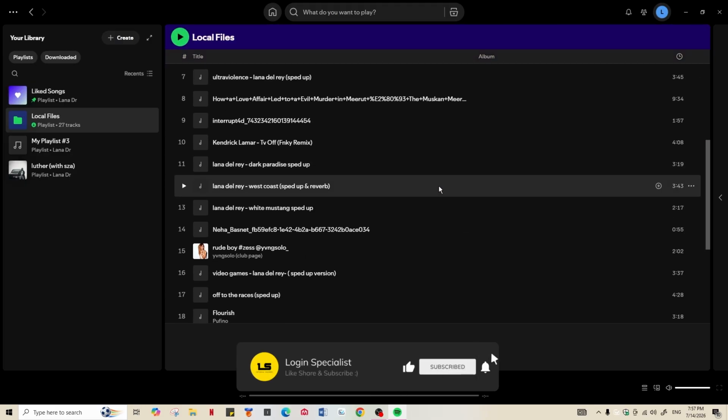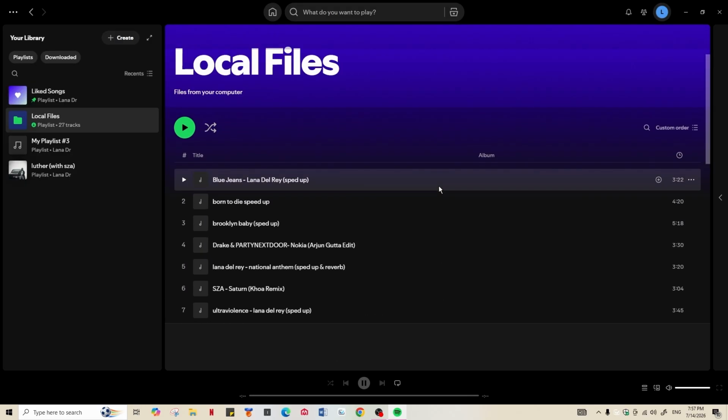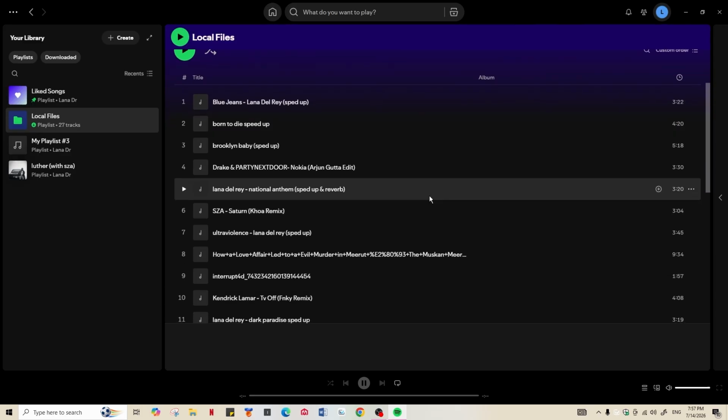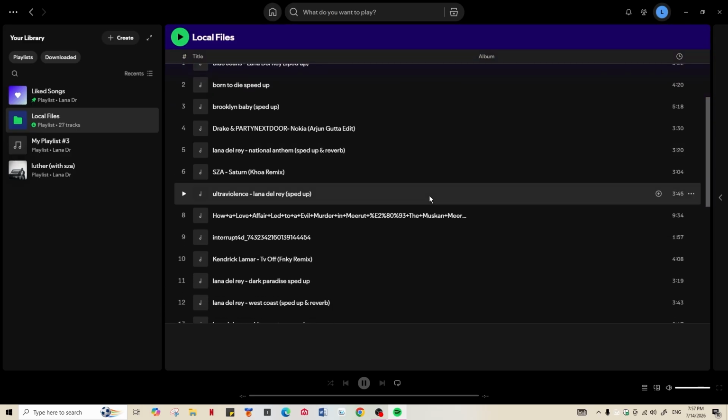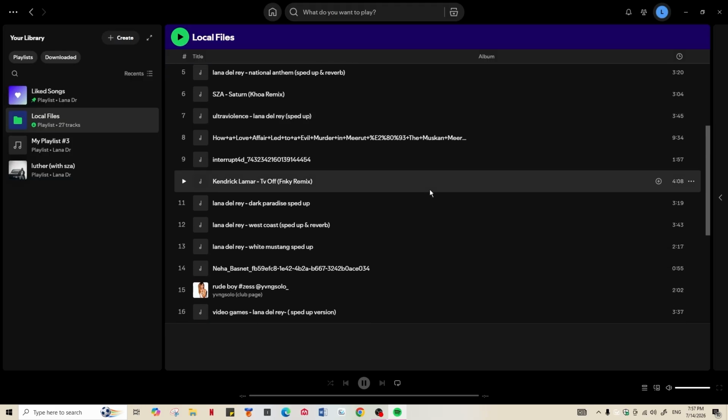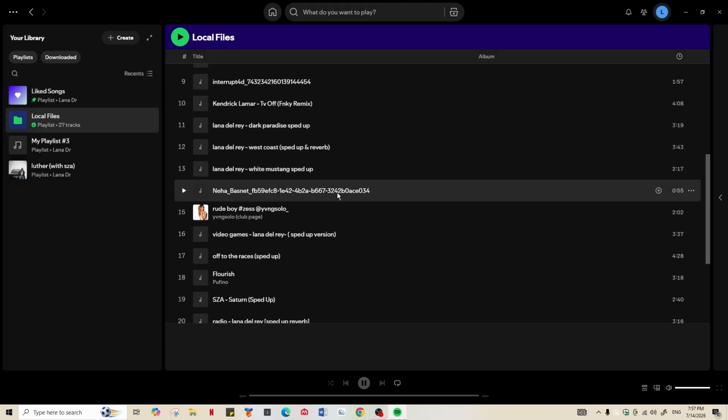To listen to these on any device, you'll need a Spotify Premium subscription. With Premium, you can download them to your device or sync them with other devices connected to the same Wi-Fi network.